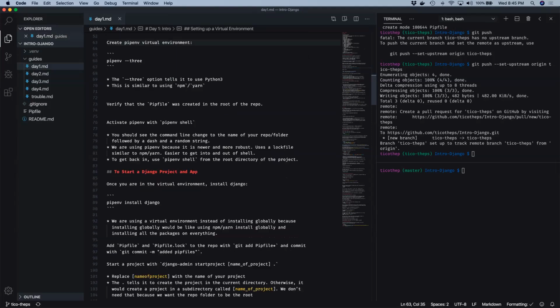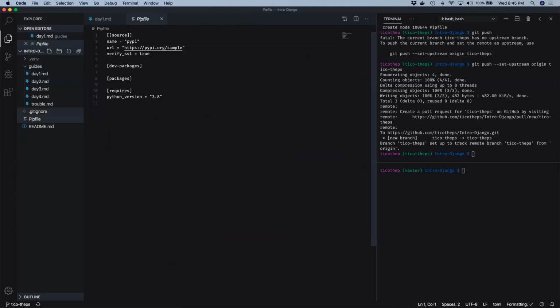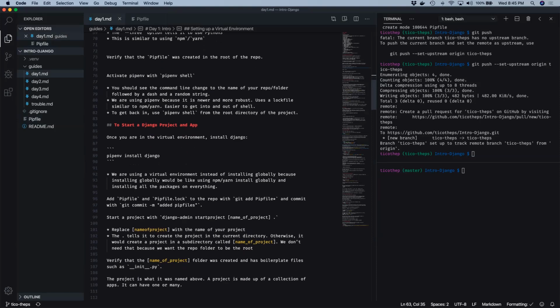It says verify that the Pipfile was created in the root of the repo. So we'll click that. Yep, you have a Pipfile. Good to go. And we're using Python version 3.8. So we're going to go back to day one, and now it says activate pipenv with pipenv shell.